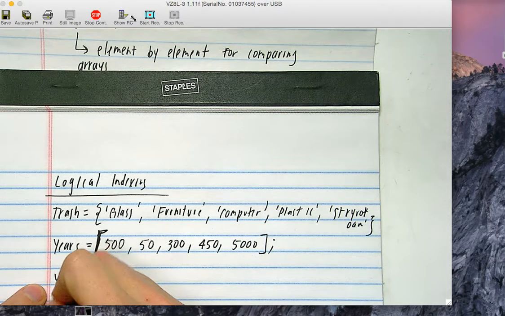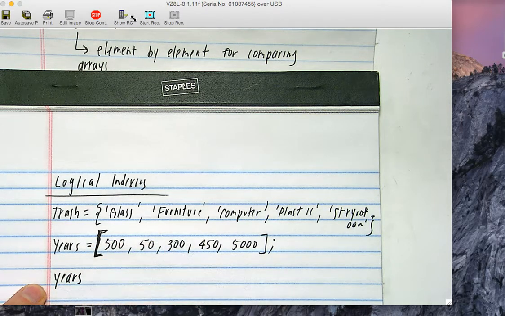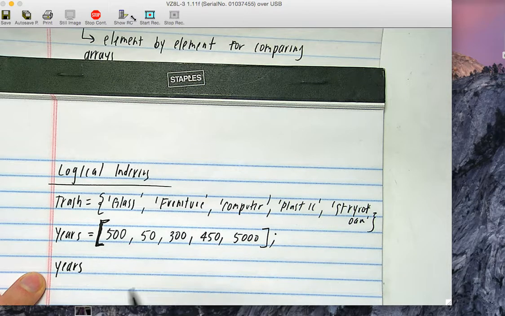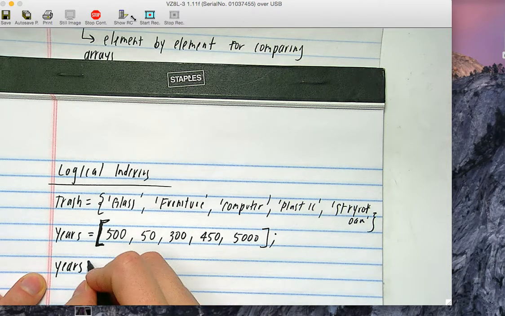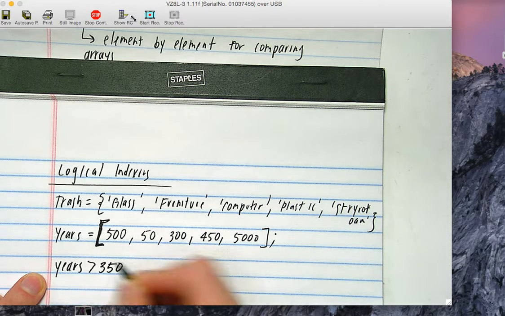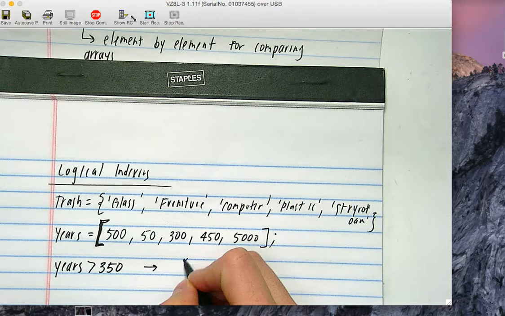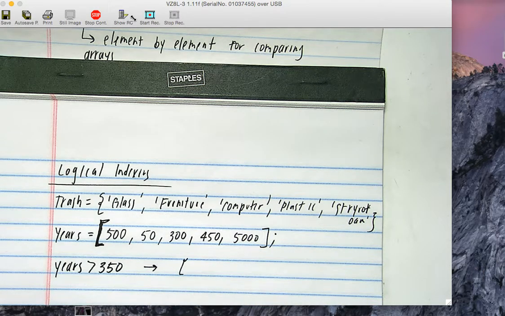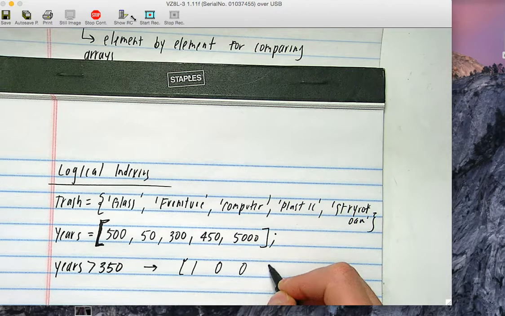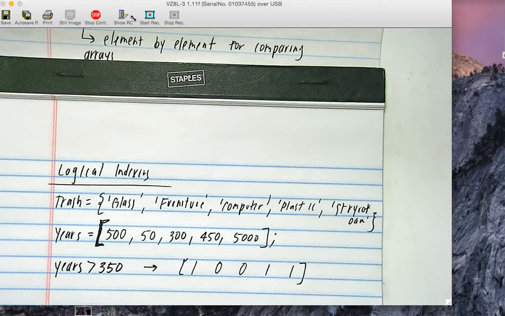So I'm going to use a relational condition on the entire array. So if I just go in and I do years greater than 350, the output of that is going to be the ones that are true are going to be 1, and the ones that are false are going to be 0. So it's 1, 0, 0, 1, 1. So those 3 are true. They're all greater than 350.